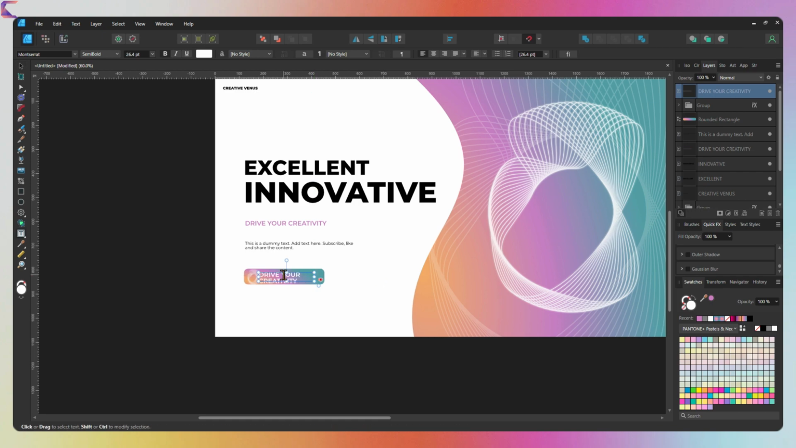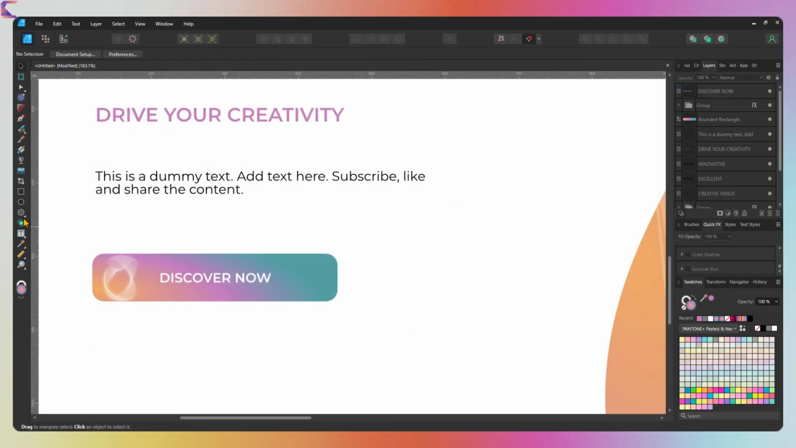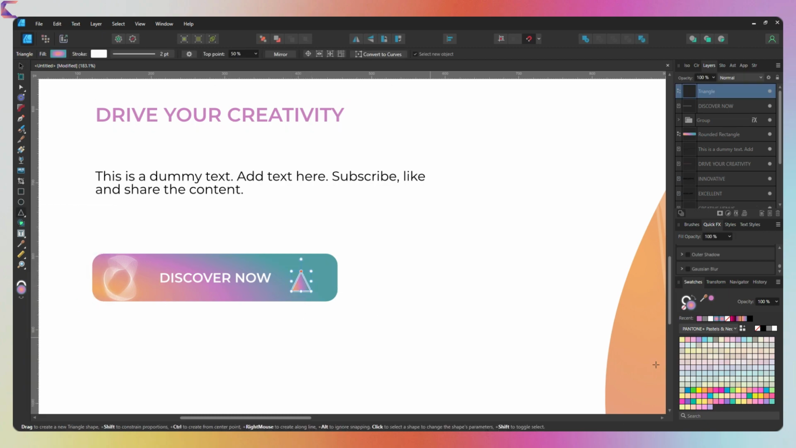Add an arrow and outer glow using the Quick FX section. Now insert the triangle from the tools menu and rotate it to the right and fill white color. Remove the stroke as we do not need it. Place it on the right edge. This will make the call to action button more exciting.